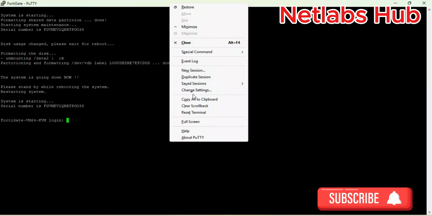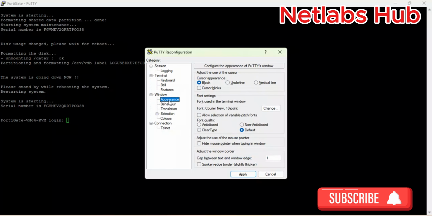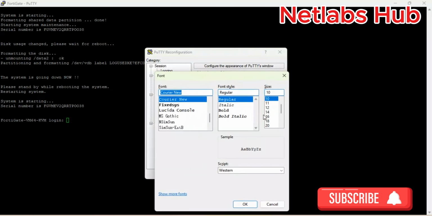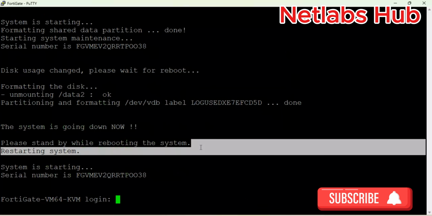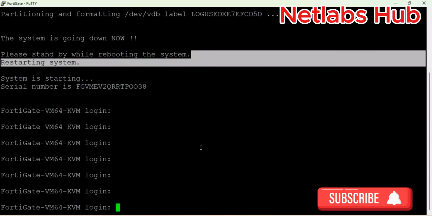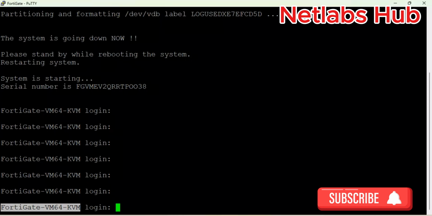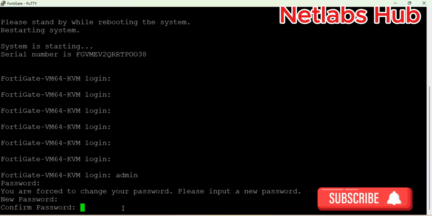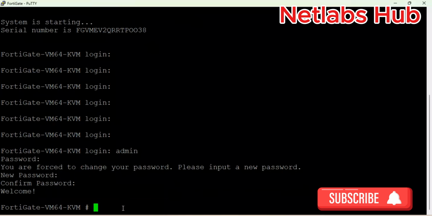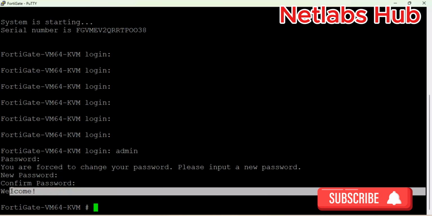Remember, by default, Fortigate firewalls do not have a password. So the moment you access it, it will prompt you to set your new password. You can see the host name is set by default, and the username is admin. After that, you can see it is prompting for a password. Let me set a simple password for simulation. You see it is successful. It has said welcome.